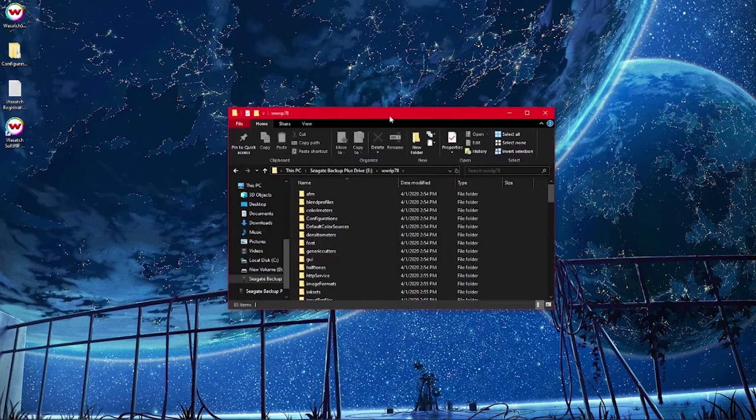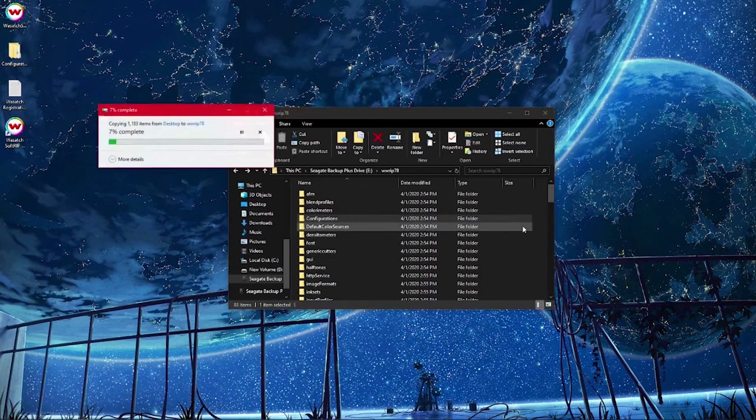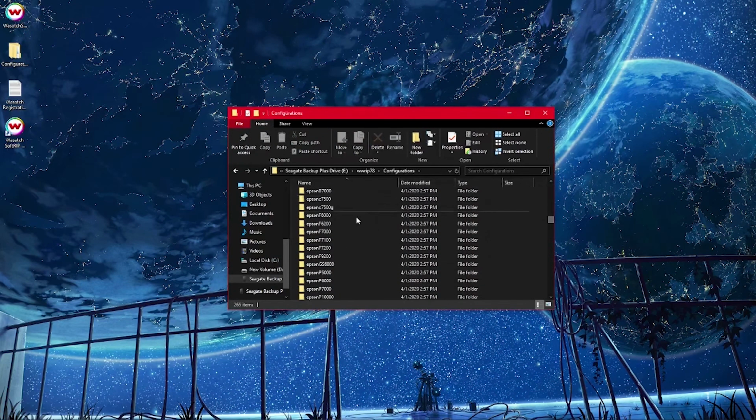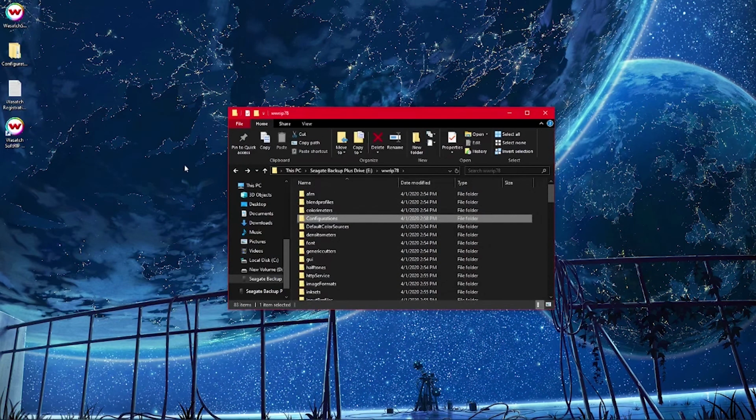So now I'm back on my new installation with the wwrip78 folder. So what you want to do here, you want to copy your configurations folder, drag it into the entire folder, and let it just copy over. And if you're doing this with the print and rip queues, you can do the same thing. Once that's complete, when you open your configurations folder, you can see it's back to the way it was before. So now that that's done, we're ready to open Wasatch again.